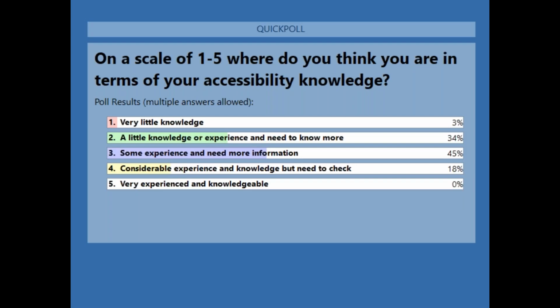So that's where we are now. 3%, very little. So we've got number 3, 45% now: some experience and need more information. It's not a disaster if you've gone from 5 to 1, to be honest, because it may be that you thought you knew, and then you decided you didn't.